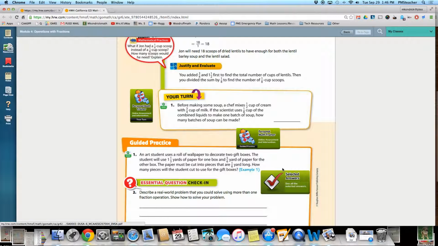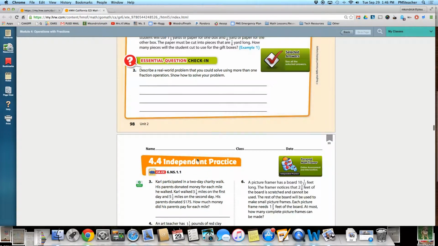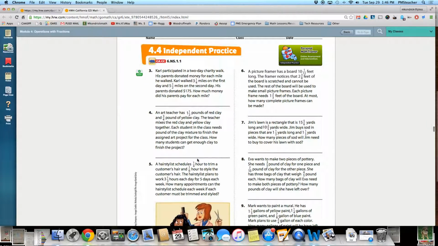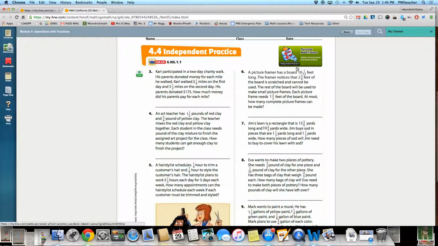Any of these things right here are called Personal Math Trainer, and we're going to get to those in a second, but these are all clickable links to practice different problems. So you can practice other questions like this Your Turn. You can practice other questions like this guided practice. And we also get to the independent practice. So this is where people usually ask, where can I get more homework problems? This would be one place that you can go, the Personal Math Trainer.